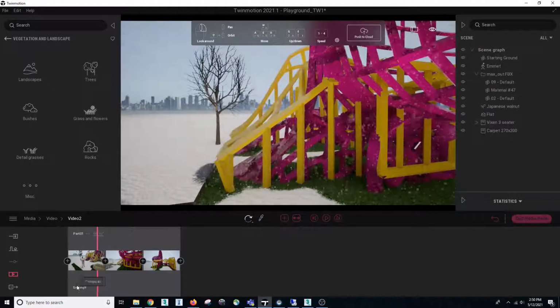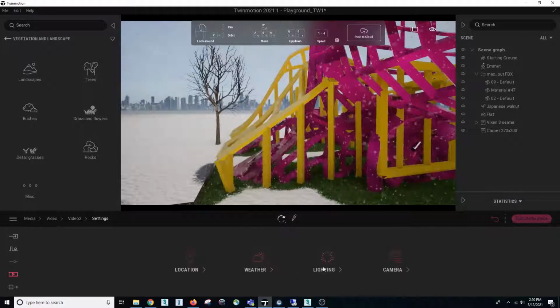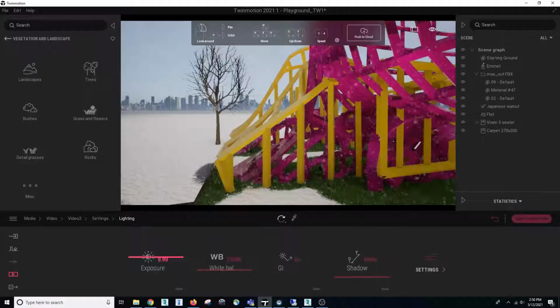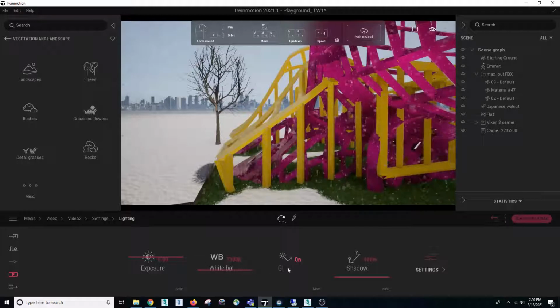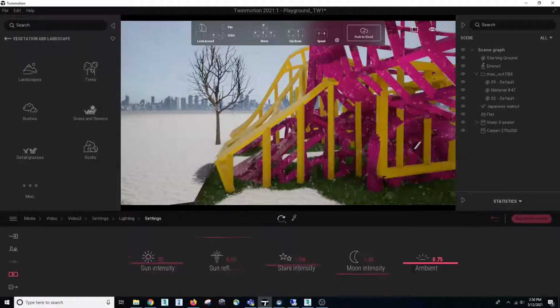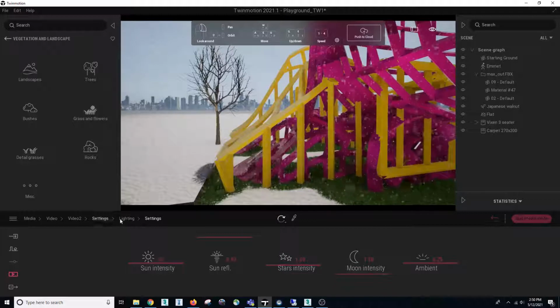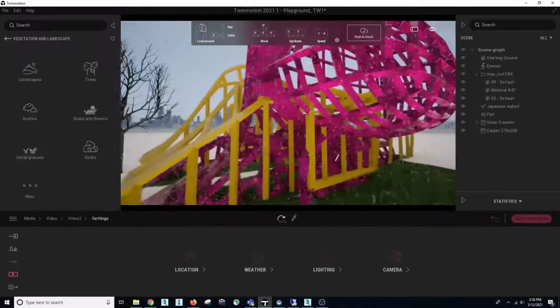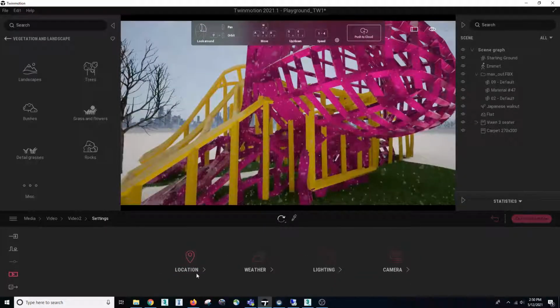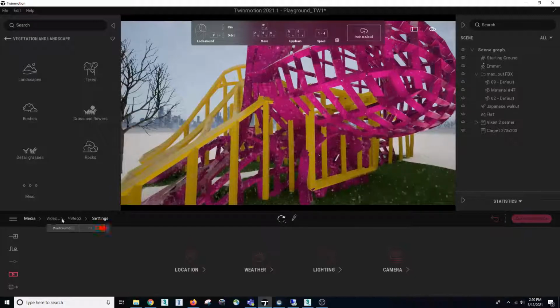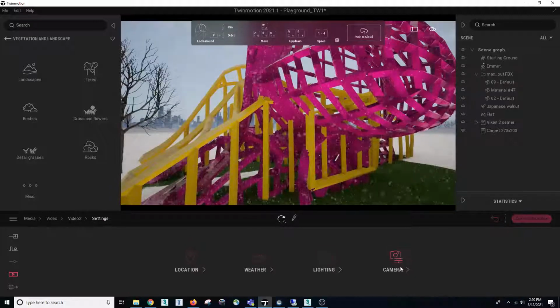So this is the place you can access. Besides weather, I can also control the lighting, exposure, global illumination, shadow, white balance settings. You can control the sun intensity. Wow, that's tons of control here. You can definitely play with it. I'm actually pretty happy with the default. So it's in the video 2 settings, weather.